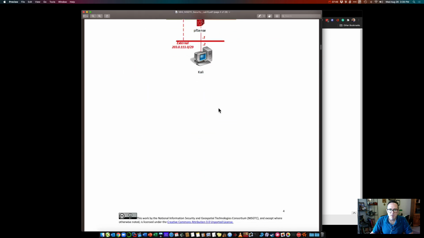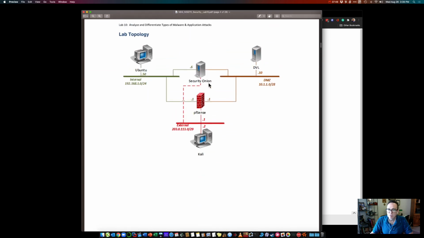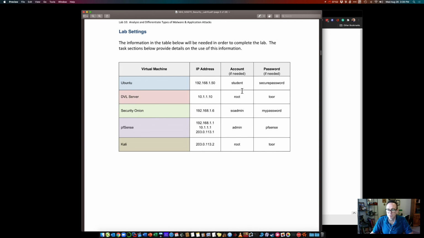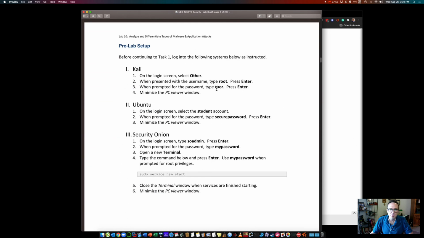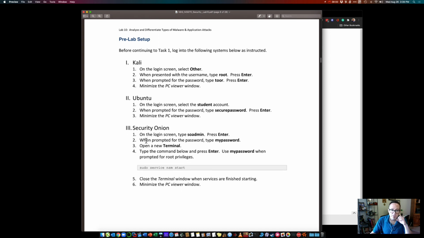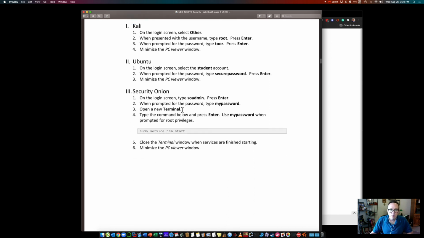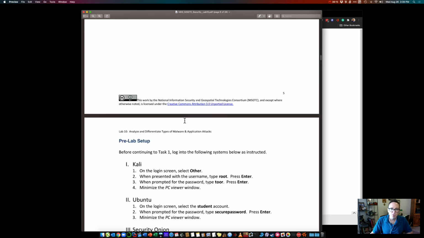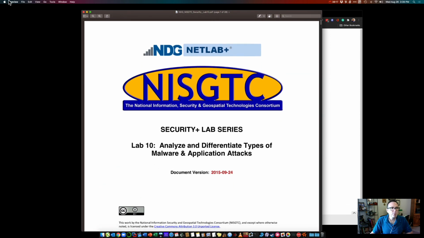Again, information about the lab itself is in the first few pages, the topology. All the credentials and passwords are in the first section, lab settings. And don't discount the pre-lab setup. Most times it's going to have you log into each system. But in this case, with Security Onion, you need to actually run sudo service nsm start. This will affect the lab. If you don't run that, the lab might not work. So keep that in mind. Always look at those first few pages before you start the lab.